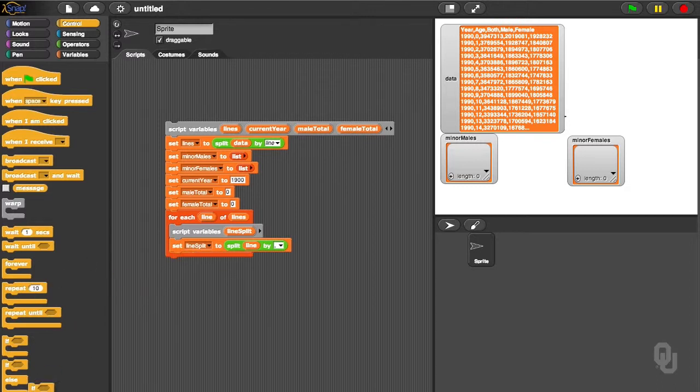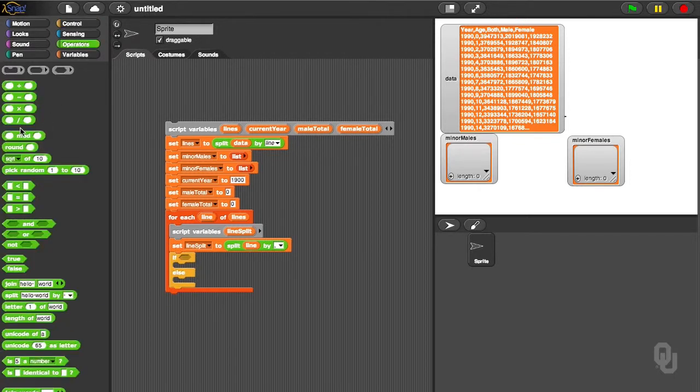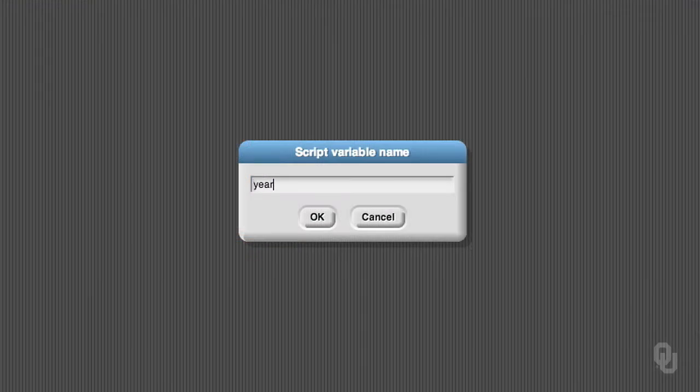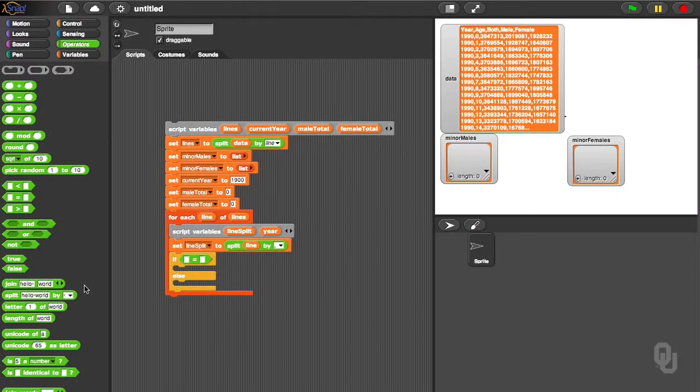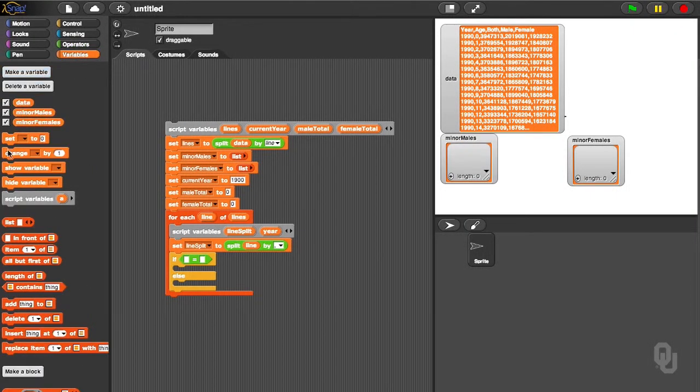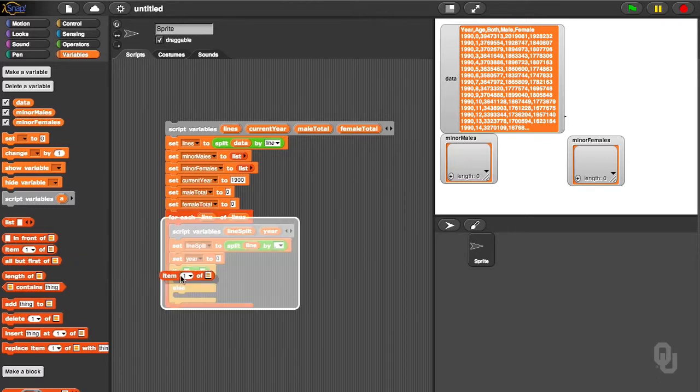Actually, we're going to use an if-else. We're going to say if, but of course we haven't set a year variable, so we need to do that. And we need to get the year. So let's get the year out of the data. Set the year, and then we haven't talked about this for lists before, but the way we're going to do that is we're going to set it by getting the item out of the list.